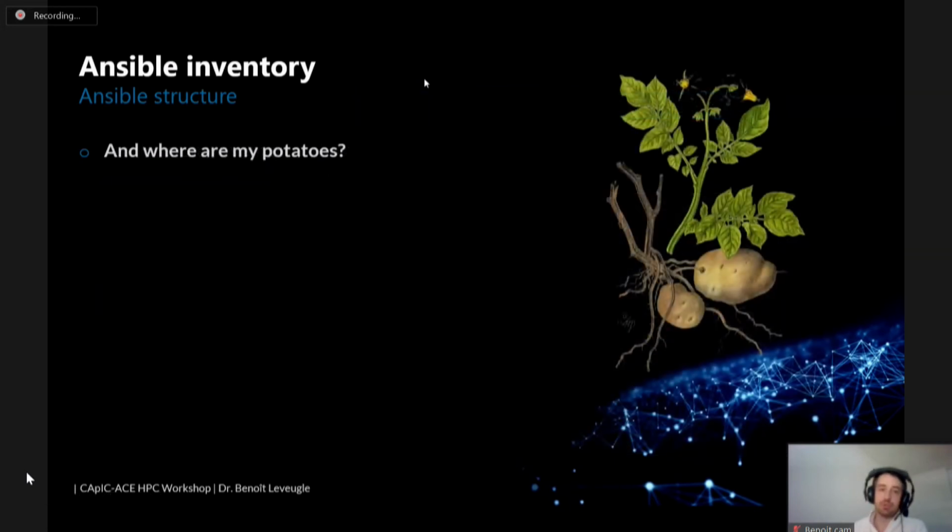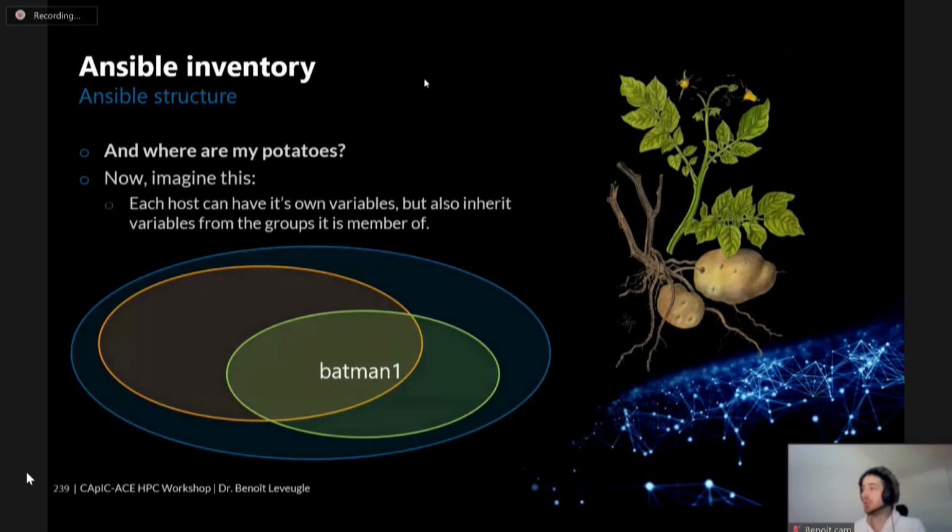So you may wonder, where are my potatoes you talk about? So imagine this. Each host has its own variables, and it also inherits variables from the groups it is a member of. Okay, so this is what I call potatoes. At school, I called it potatoes. So you can play with groups, okay, to ensure a host has access to multiple variables or not.